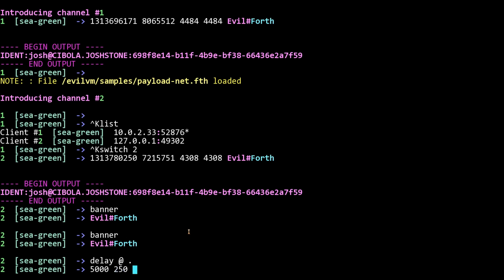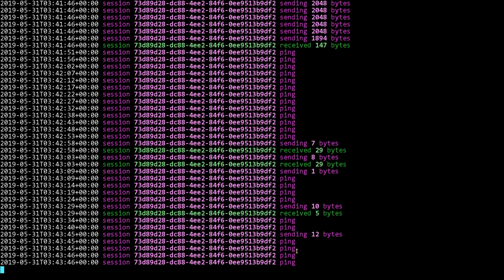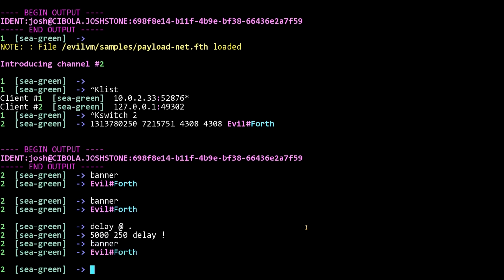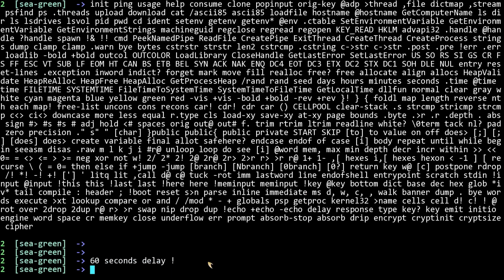Let's make it a quarter second. And then we'll see that once the agent checks in, now we've got 4 times a second it's checking to see if there's data. So we'll be much more responsive now than it was before. Or we can do things like 60 seconds delay sets. This is the counterpart to the @ sign. This sets the value. And now it'll be a long time before it checks back in.